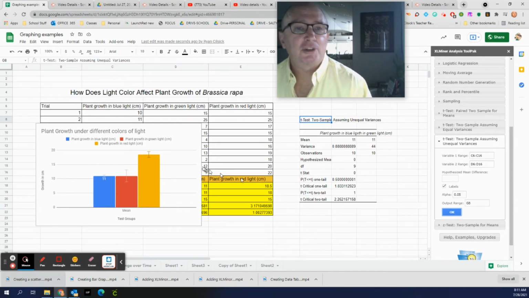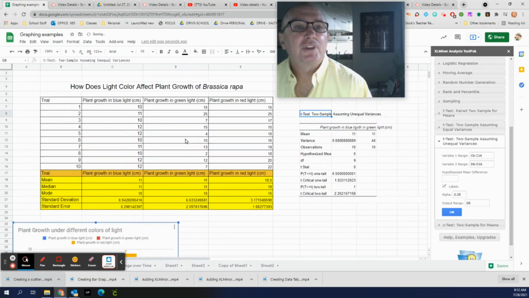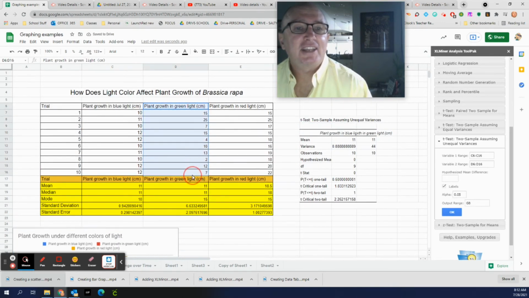Now I'm going to change it up a little bit, and we're going to compare the green light to the red light. So I'm going to go back. Let's move this again. We'll select this data here, put right there, and we'll do this one here, add there. We're going to put it in the same place right there, and we're going to run it.